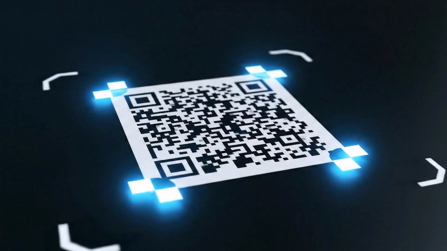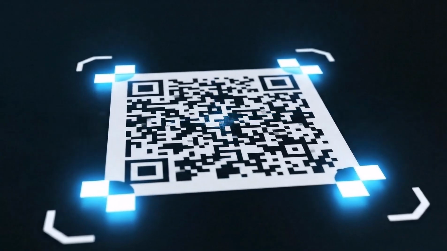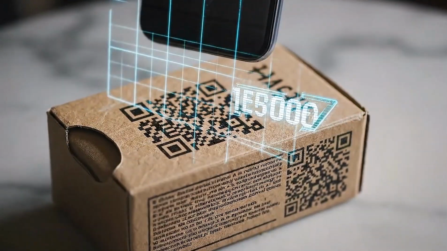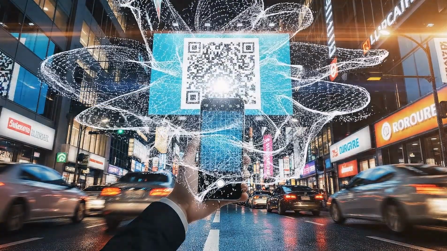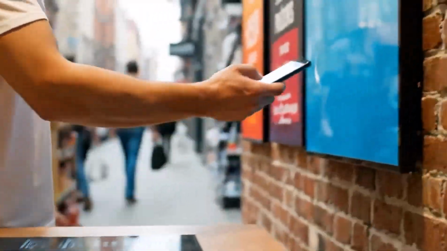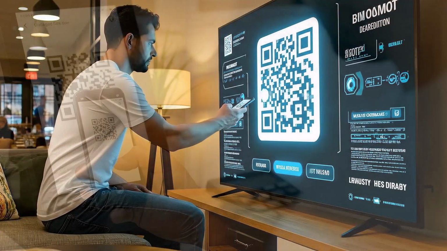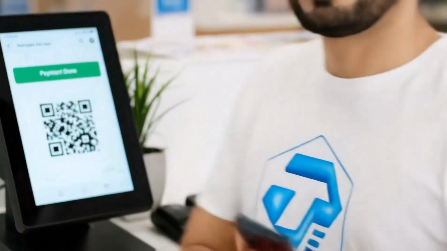Have you ever noticed those strange black and white squares that seem to be everywhere now? On restaurant tables, product packaging, posters on the street, on TV commercials, at airports, even on billboards. We see them constantly. We scan them without thinking. But stop for a second and ask yourself something. What are these things, really?